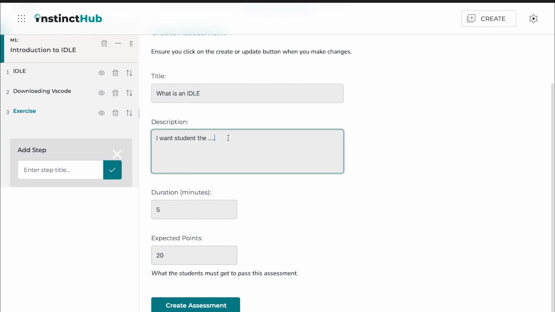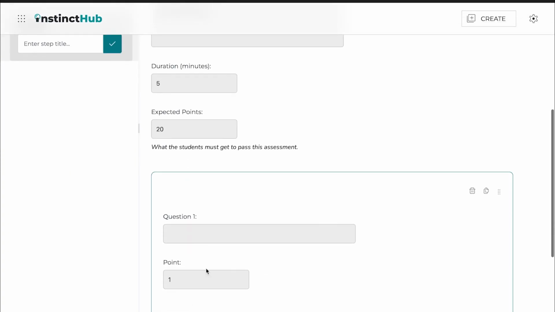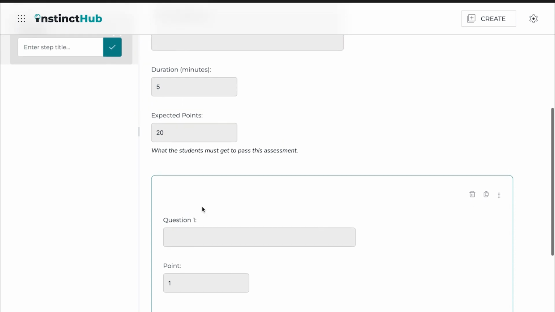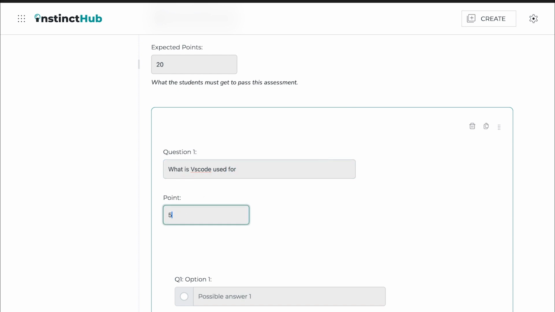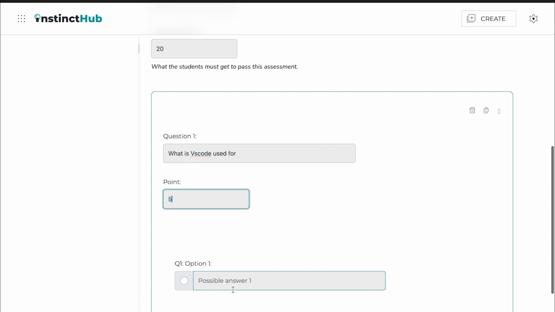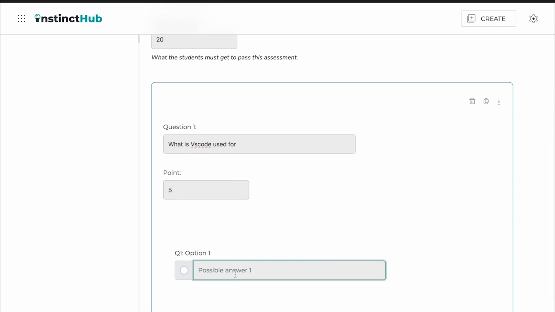Now that I've created the description and also the title of my assessment, now I can create the assessment. Now I can start adding questions. Let's imagine I want to set my first question. My first question is going to be based on what VS Code is used for. Now I can set the points to be 5 points based on how complicated the question is and how much I want my student to score in this particular question.